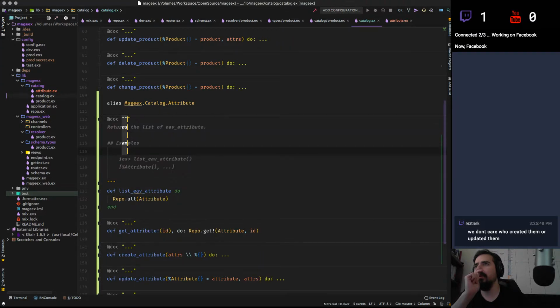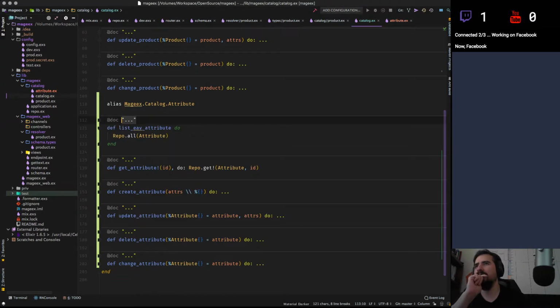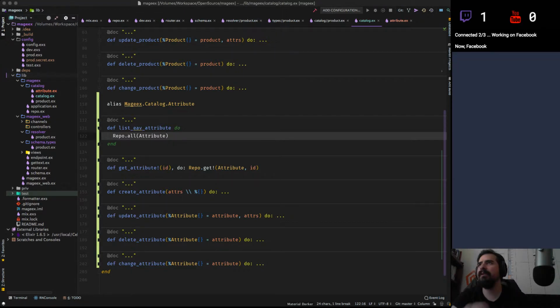I already have the, I don't want to expand that. Do we want to return all attributes? Did we get any value from it? I guess we can create a schema. Let's create a new Elixir file. Mage.ex web. What I've been calling everything.